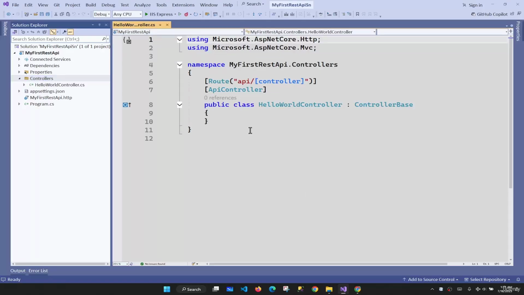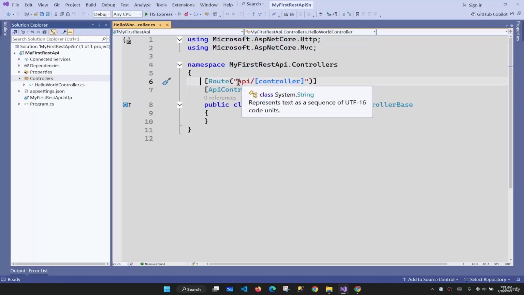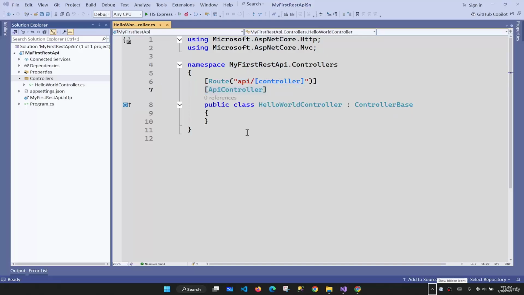Let's take a closer look into the structure of the hello world controller. As you see over here, I have the usings. That is not an important matter. Then we have the namespace. It is the project name, then the controllers. My first REST API, the name of the project. Then we have the route, and we need to add the localhost, then API, then controller name. It is different from the default one. Then we have the API controller attribute, and this means this is a controller. If I take a look, we have the controller name. You can see HelloWorldController, and it is from ControllerBase. That is not an important matter.